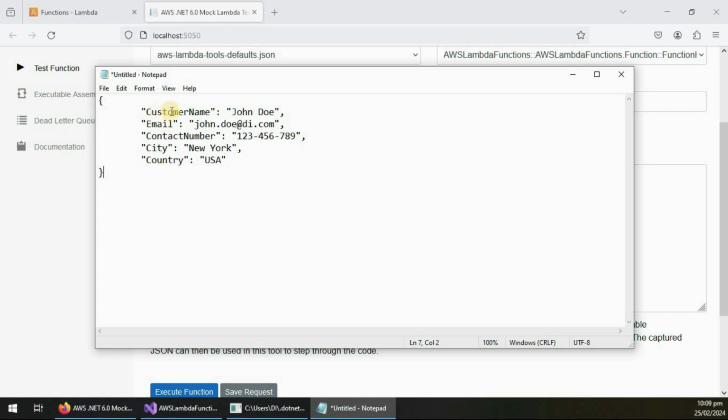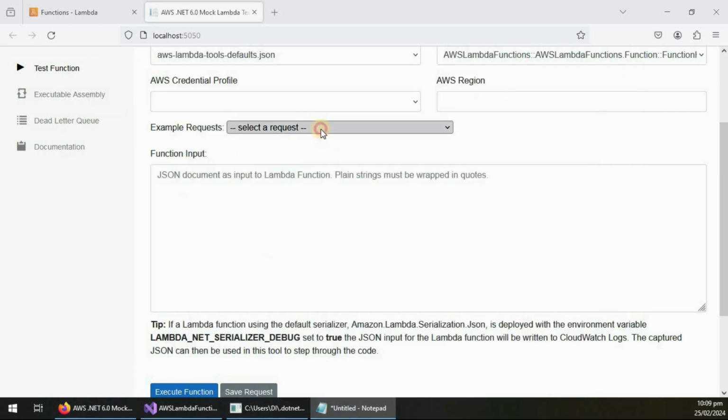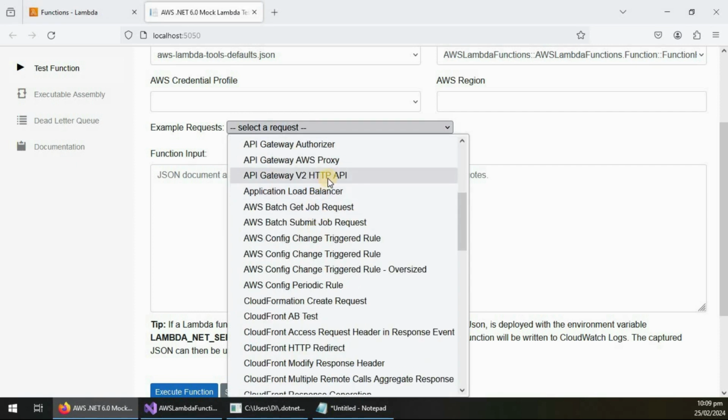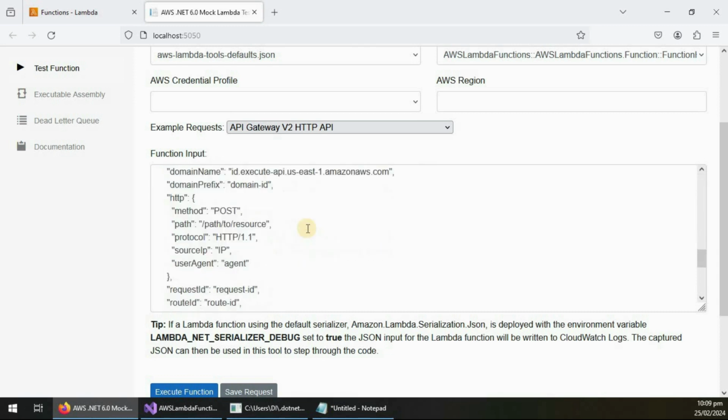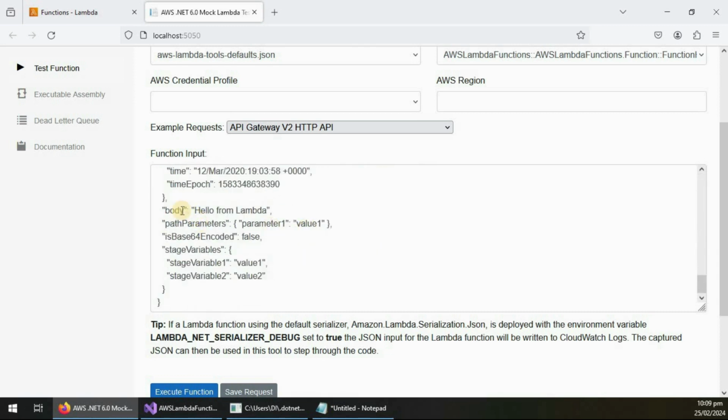There are some properties: customer name, email, contact number, city, and country. But here, because we are going to test the function through an API endpoint, we will select this option, API Gateway v2 HTTP API. When I select this and scroll down, you can see in the body property it is returning a message, and it is a string.